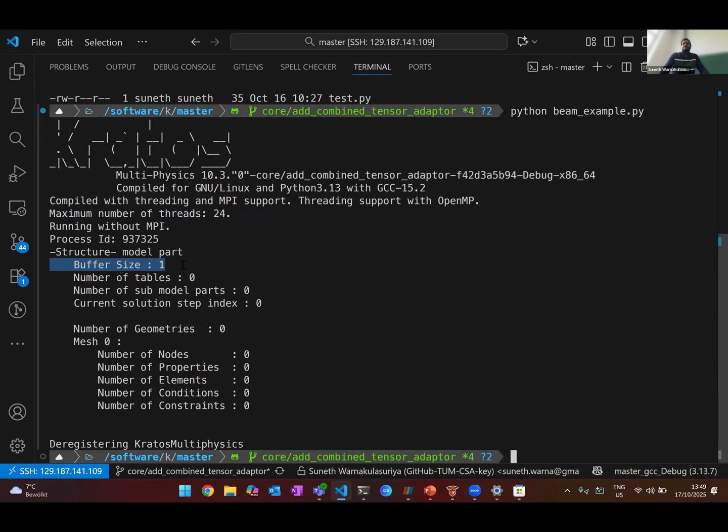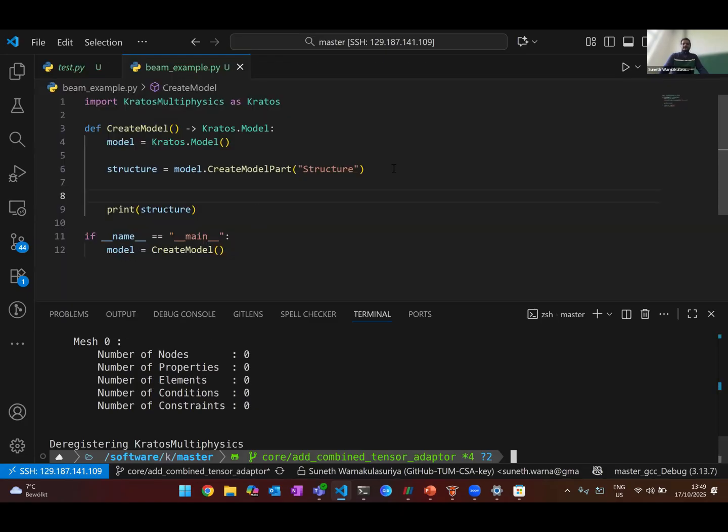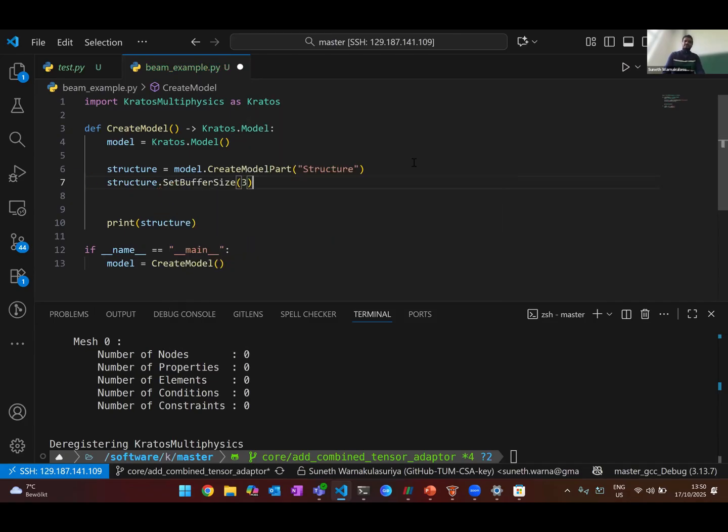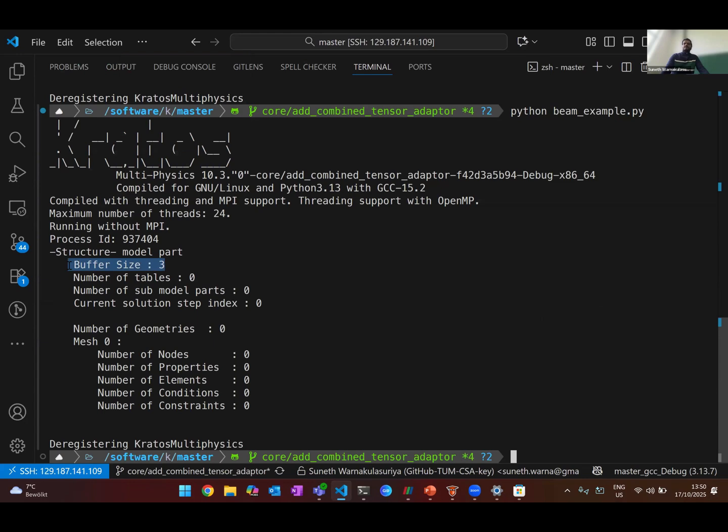In here, one important step is the buffer size. What does it mean? This is the number of previous time steps it can record. By default, it's always 1. That means there's no previous time step you can record at the nodes. You can change it by saying structure.SetBufferSize to 3. Now, if you print, you see buffer size is 3. That means you can recall 2 previous timestamps. One is for current always, 2 previous timestamp values, if you like.